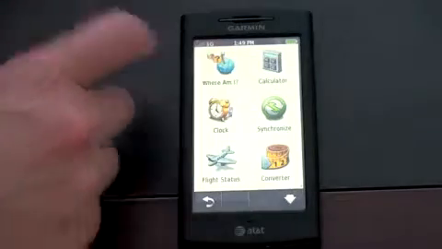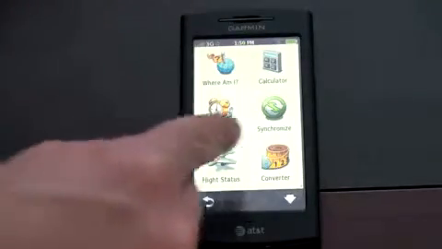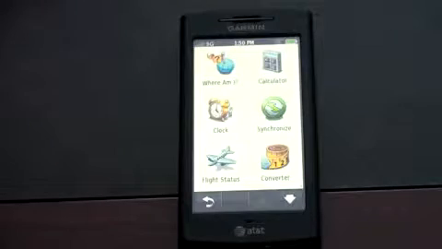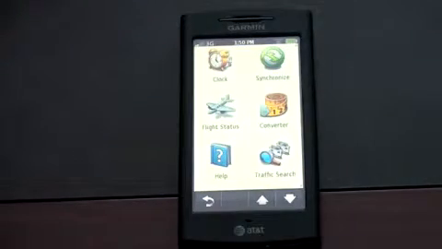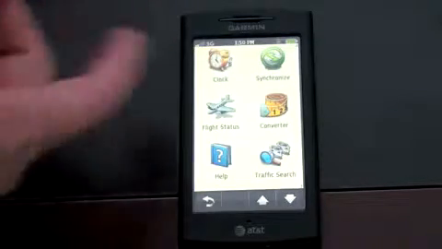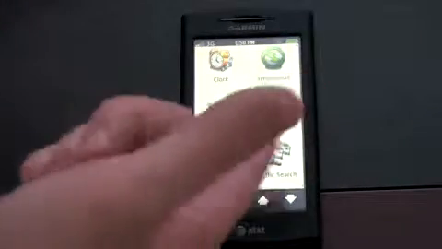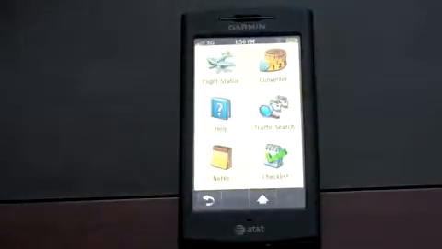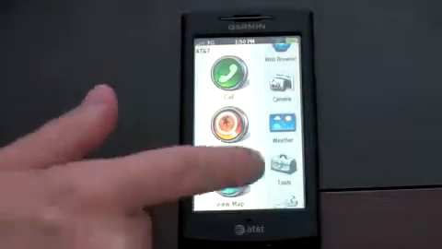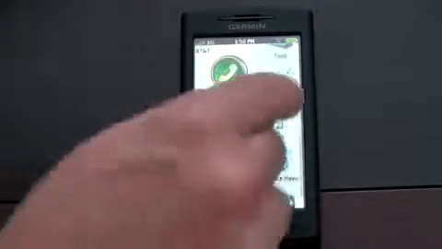So you've got "Where Am I?", it'll pull up the map. You've got a calculator, clock. You can synchronize this with your PC. I've not been able to get it synchronized with a Mac, though. Although you can access mass storage and drag things over to its 4 megabytes of internal storage, or you can up that via the expansion card slot. Flight status turns off the data. You get a unit converter, some help, traffic search, notes, and a checklist. Pretty standard feature phone functionality.